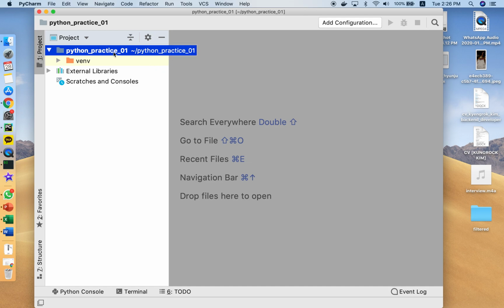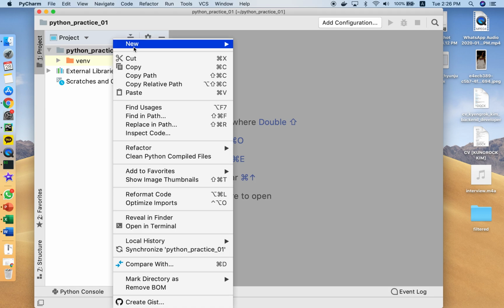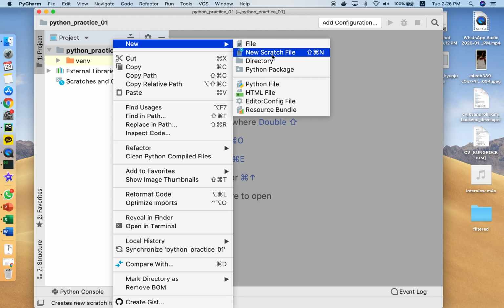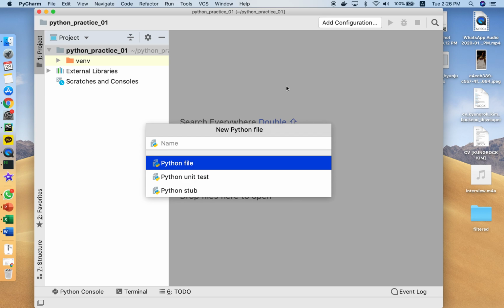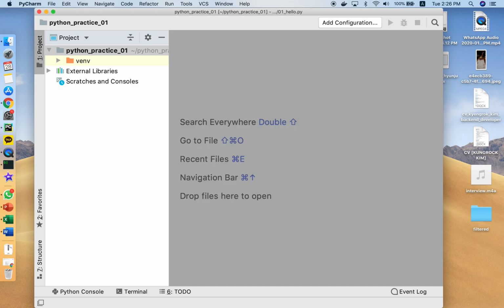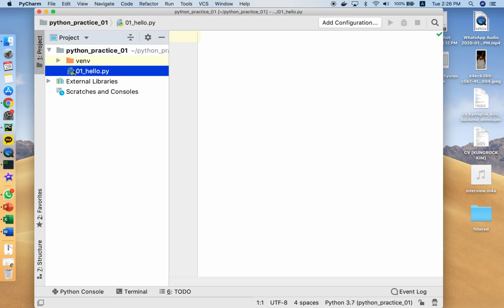And let's create a Python file. You can use right click and go to new and come down to Python file and click this. And type 01 underbar hello and press enter. Then you can make this Python file.